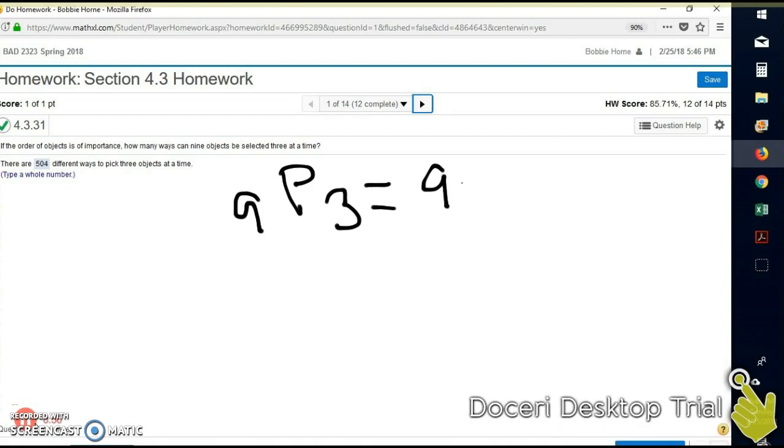9 factorial, which means 9 times 8 times 7 times 6 times 5 times 4 times 3 times 2. If you do this on your phone, there's a button that you can press when you turn it sideways. It's an exclamation point, and you press 9 factorial, and it will give you the answer. But I'm going to show you a little shortcut here.